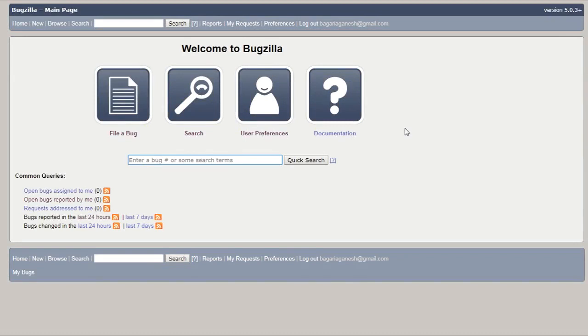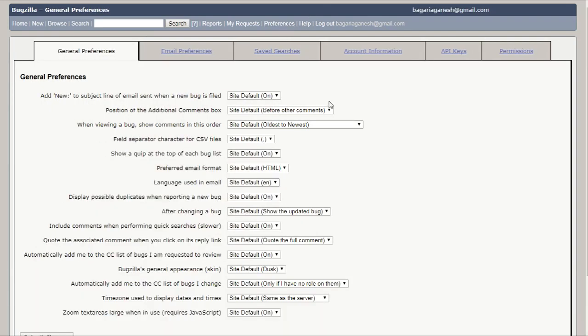In this tutorial of Bugzilla, I am going to tell you about the preferences button here. What is this preferences? It is used to customize the default settings of Bugzilla as per requirement and guidelines. You can call it user preference also. Here this is the user preference and this is the preferences, both are same.